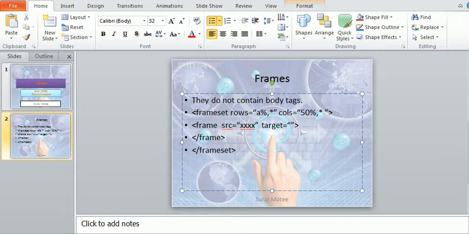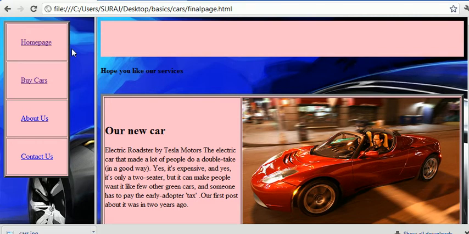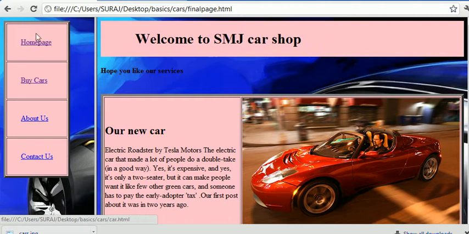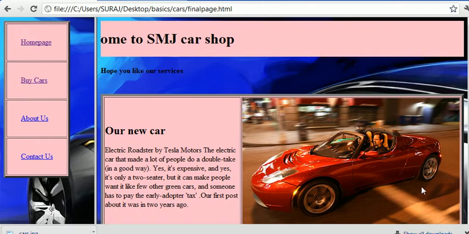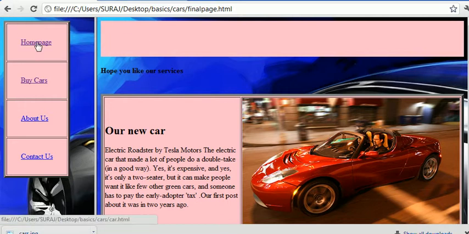Okay, so this is a page that I have created using frames. This is one page over here, and this is our second page. Now whatever link I click over here, it's going to appear in this window. This frame has a name, this frame has another name, and when I click on a link here, it opens as a target in this one.